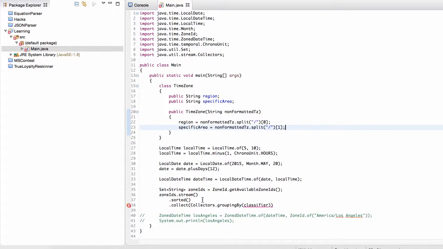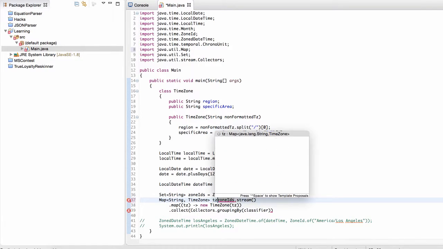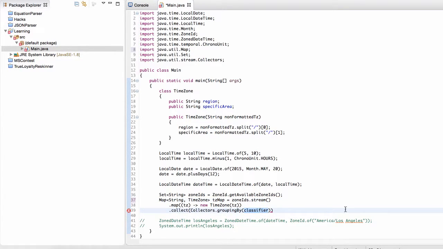Alright, so now let's not sort it anymore because we don't need to sort it quite yet. What we're going to do is map each time zone, TZ, to this TimeZone object that we have right here. New TimeZone, and we're just going to pass in TZ. And now that we have that, let's create a map. We're going to have a map of strings that maps to TimeZone, TZMap.